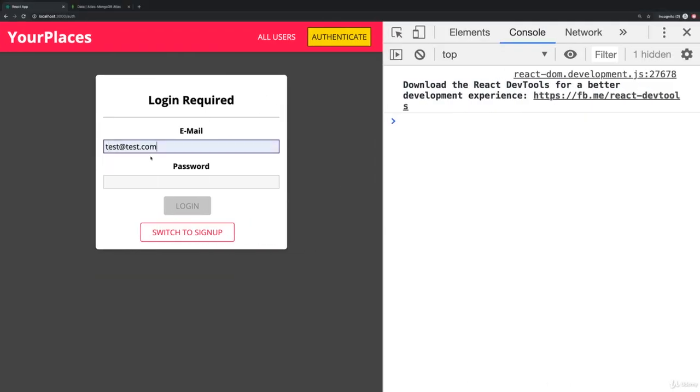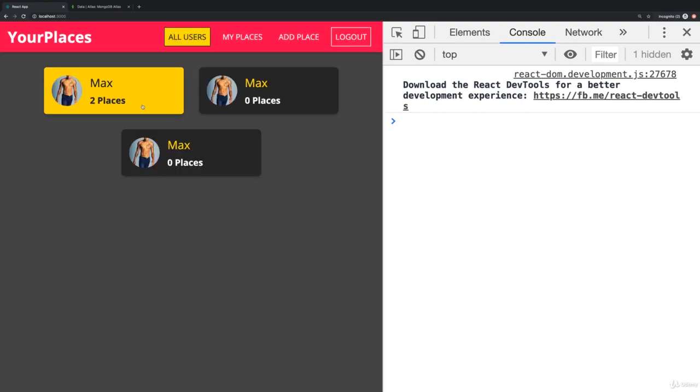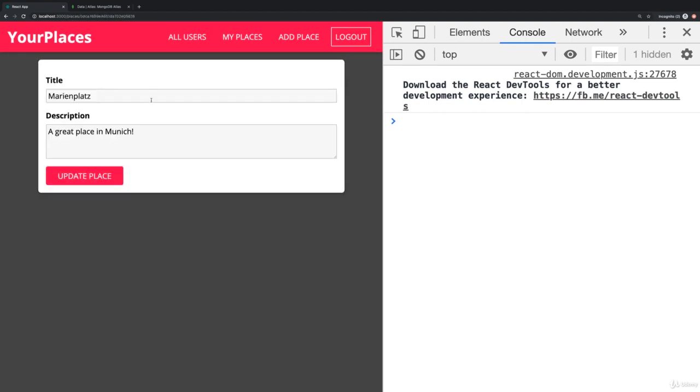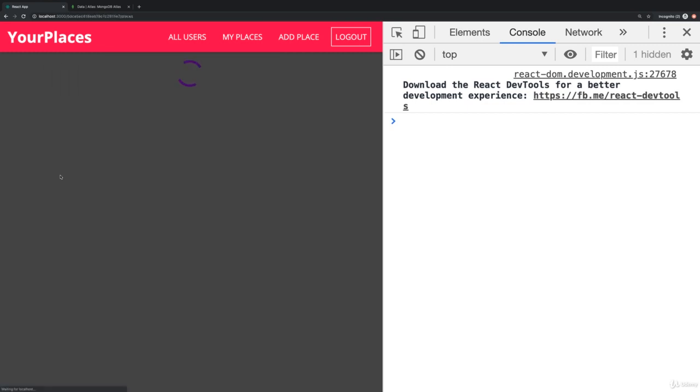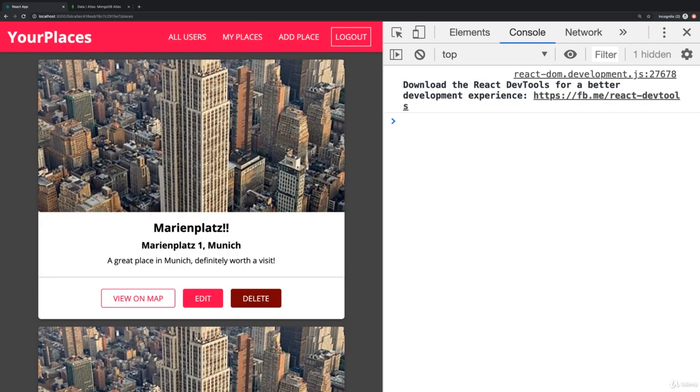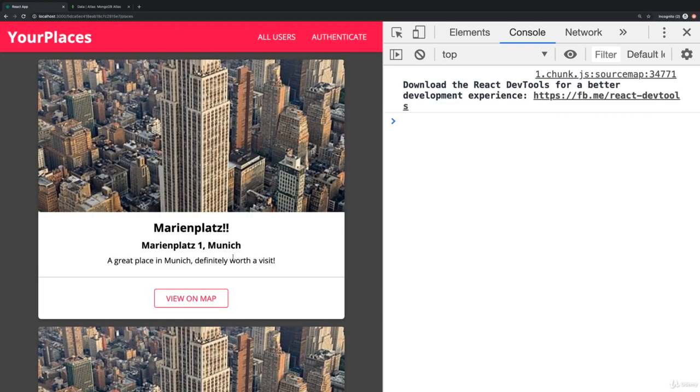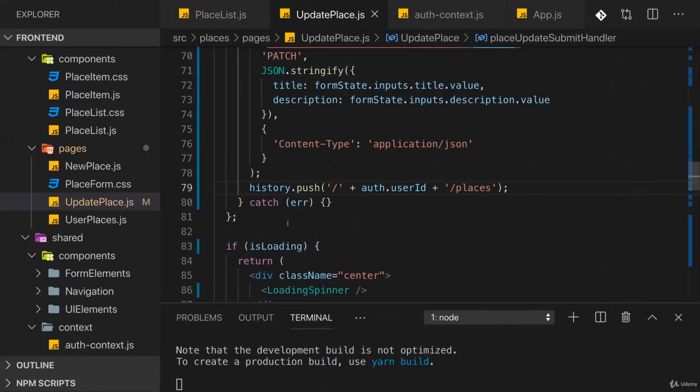If we go to our application and we log in real quick, and I go to my places and I added this and add exclamation marks here, a great place in Munich, definitely worth a visit. And I click update place, we see the loading spinner, and then we are redirected. So this definitely works, and you see the changes reflected here. And of course, also reflected if I reload, right? Then it's still there. We are logged out now, but it's still there. So this worked just fine, and we are now able to update places as well. So let's finish this up by now making sure we can also delete places.